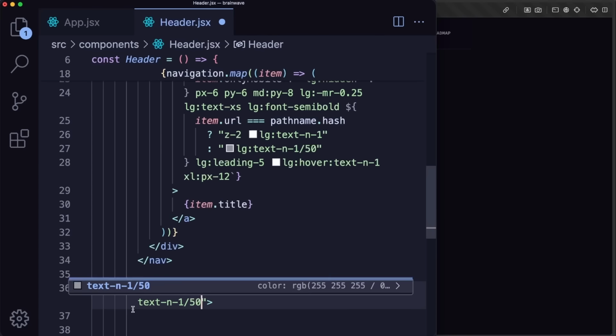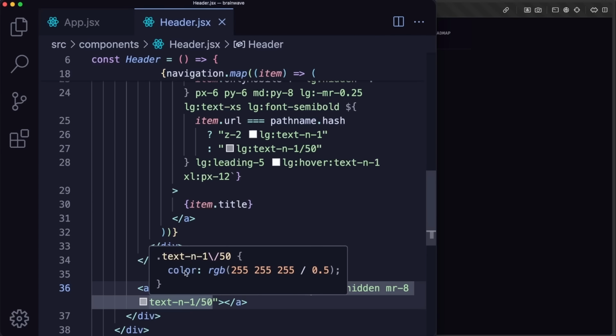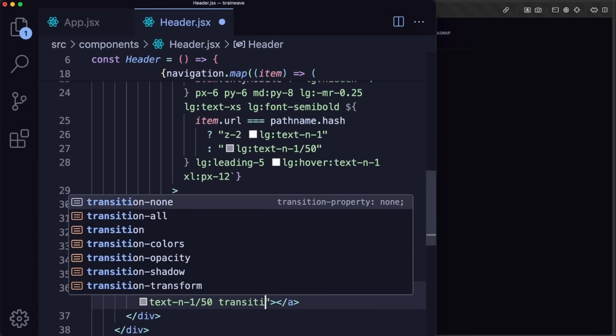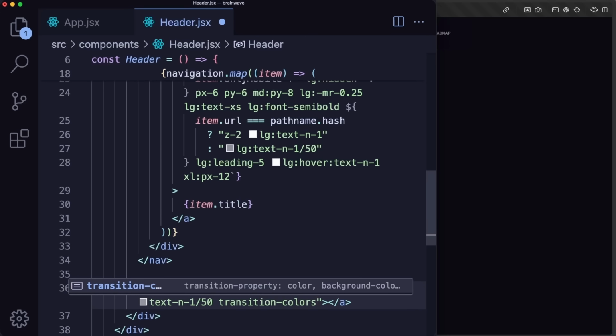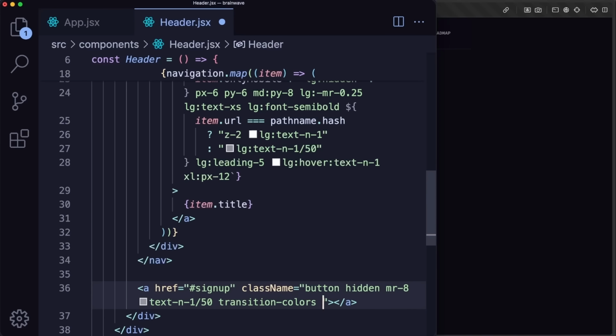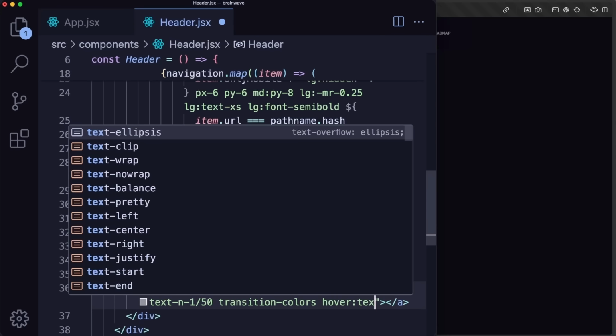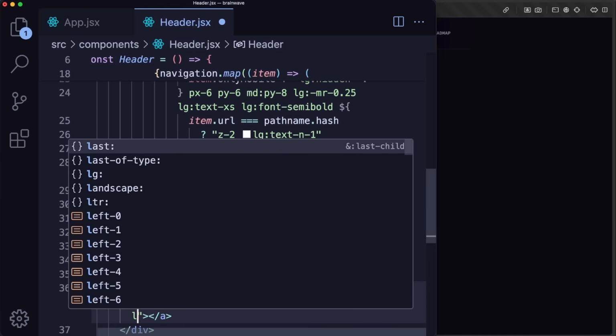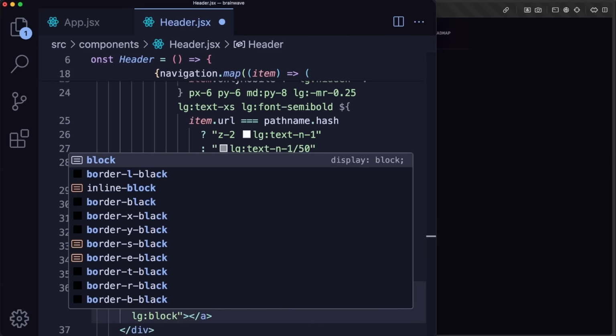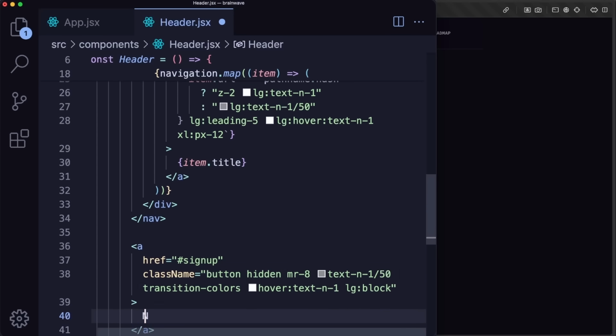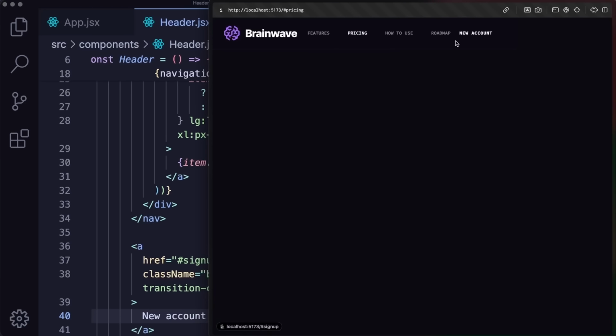text-n-1/50, and this simply allows us to apply this color we have declared in Tailwind CSS config, transition-colors, which will apply a nice transition once we hover over it, and on hover, we want to modify the text color to n1, as well as on large devices, set it to block. Within this anchor tag, we can say new account. There we go, we can see it here.